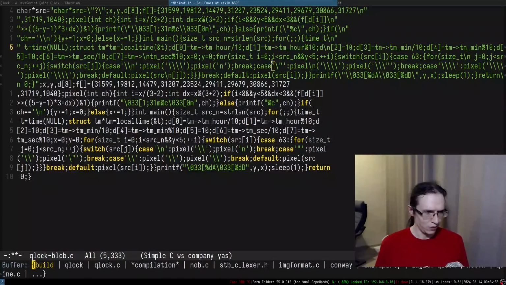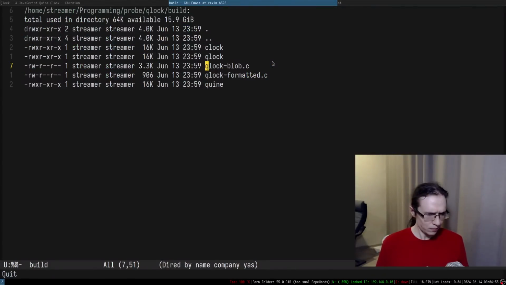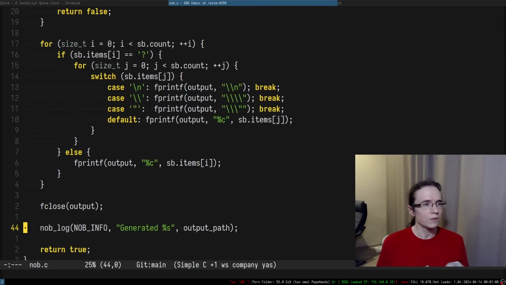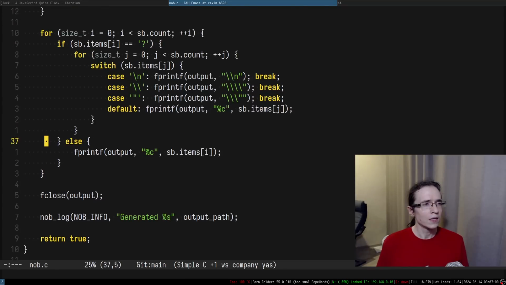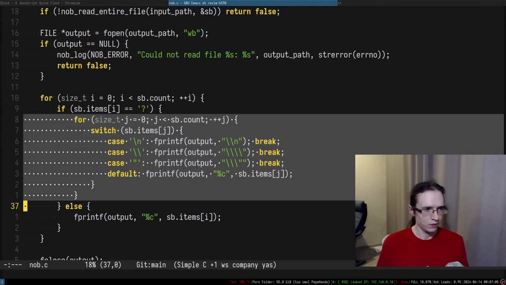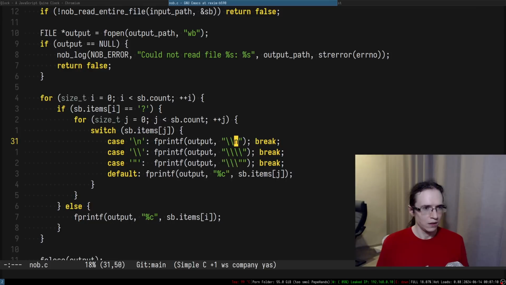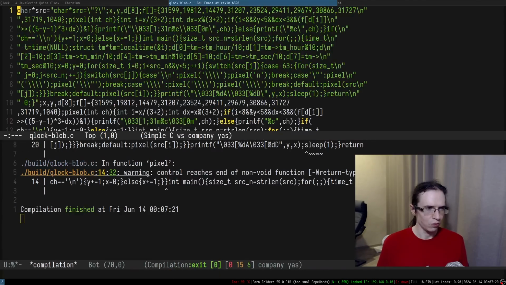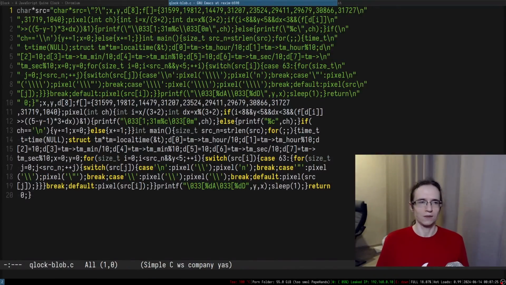Actually, let me try this idea super quick in knob.c. Essentially, if I encounter a new line, I'm going to add quote, actual new line, and another quote. Is it going to make it look a little bit nicer? Blob. Holy shit!